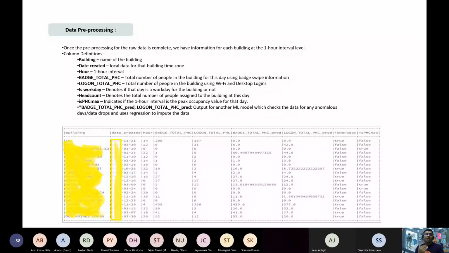And then we are calculating the working day information, which denotes whether the day is a work day for that building or not. Next we have the headcount information, which denotes the total number of people assigned to that particular building at this time. And then we have PHC max, which indicates the hourly interval with the peak occupancy value for that particular day. And as I explained, we are using data imputation.